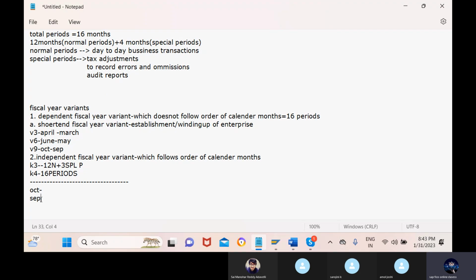Now we want to make it a single year. From January to October, how many months will it contain? Not October to September. Here it was September to October, not October to September. It was reverse. Okay guys, please tell me, from January to September how many months will it contain? 9 months. And October to December, 3 months.